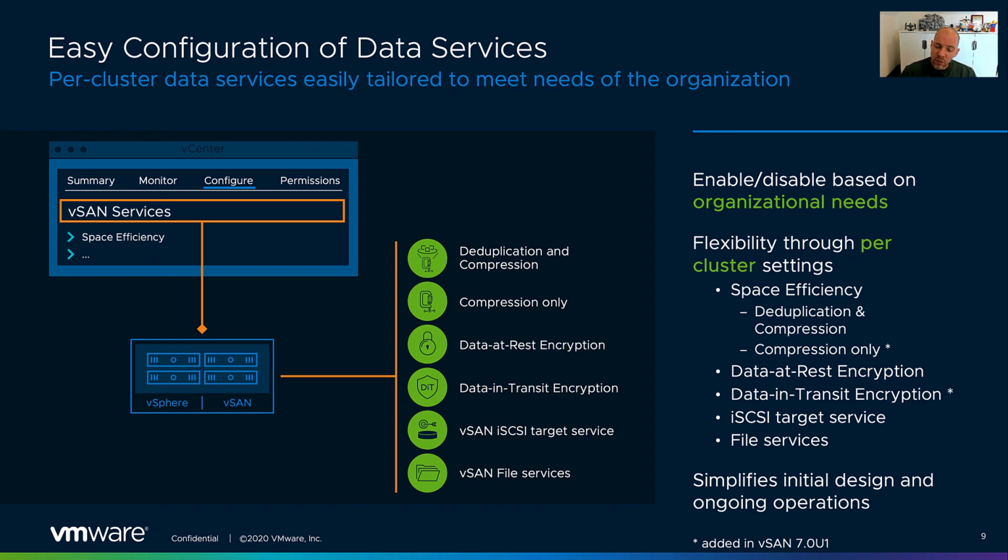If you look at the long list of the various different data services that we have available, I think it's safe to say that we actually have all of the different data services available that you would expect from any enterprise storage solution. One of the things that I want to point out though is that in the vSAN 7.0 Update 1 release, we actually introduced 2 additional data services.